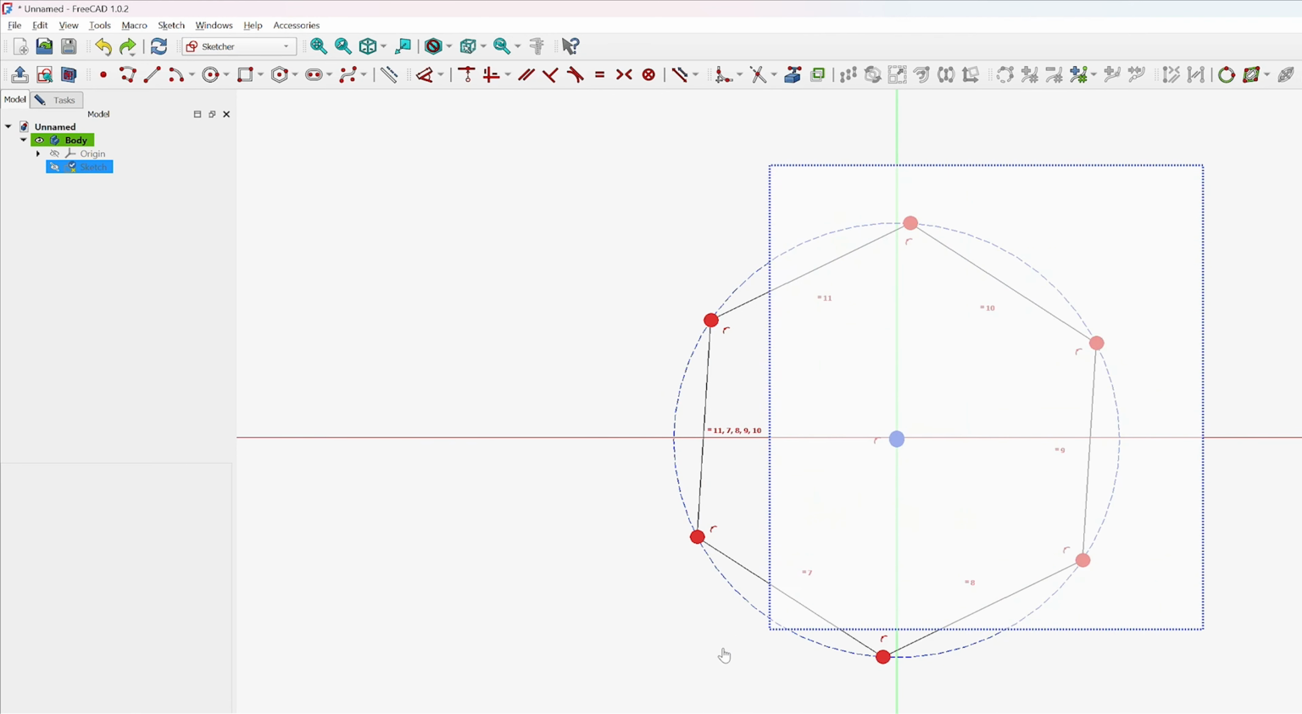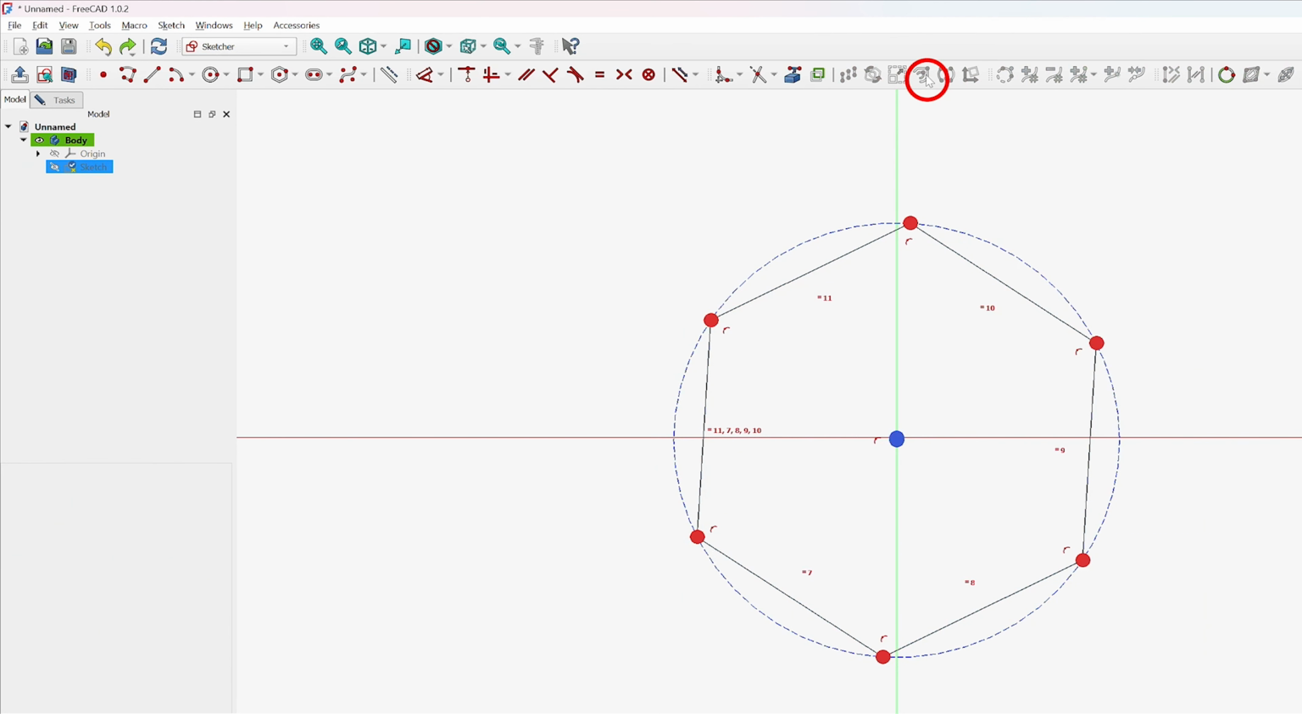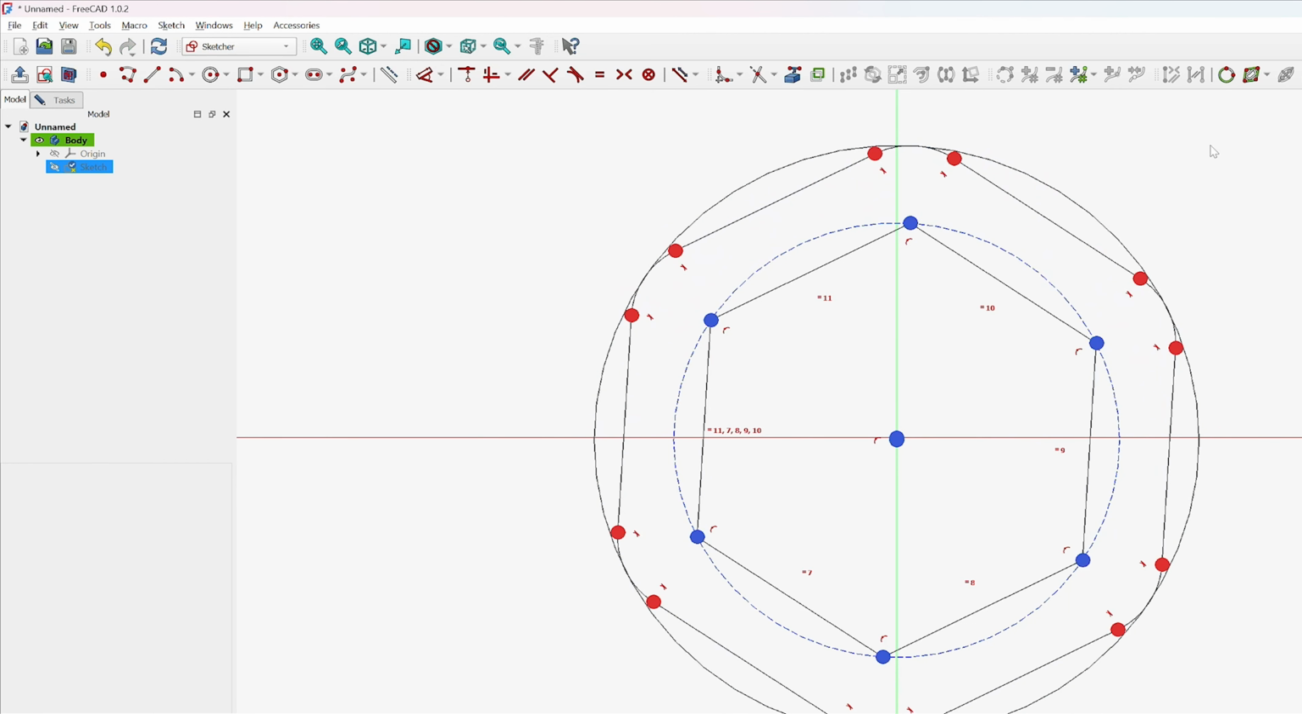Let me do it again. I'm selecting the entity and then I am clicking on Offset, and that's how we can offset our geometry.